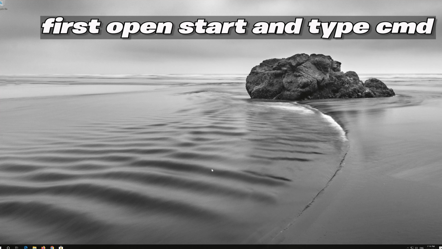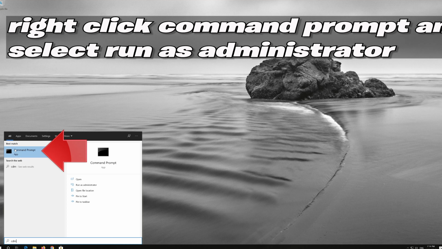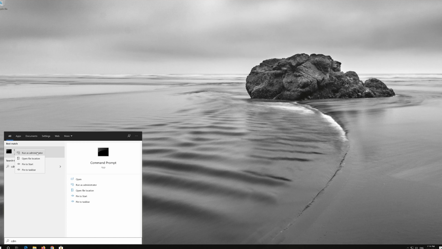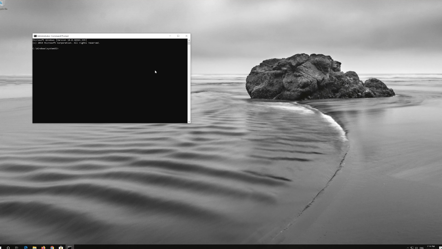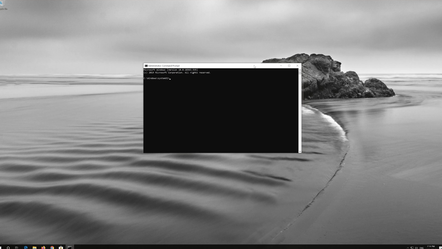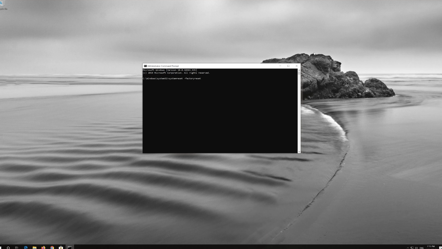If that didn't work, first open Start and type CMD. Right-click Command Prompt and select Run as Administrator. Press Yes. Type System Reset --Factory Reset. Press Enter.